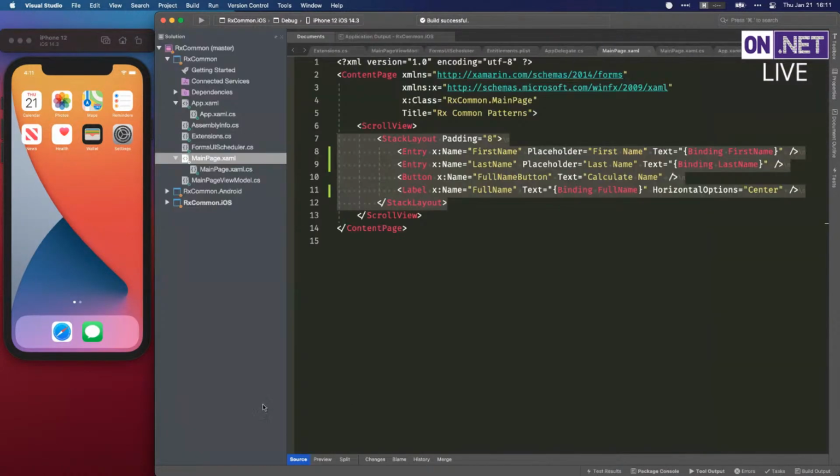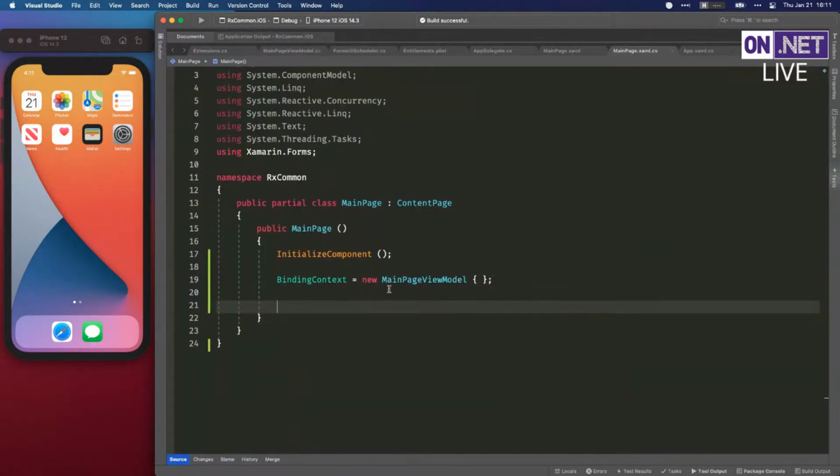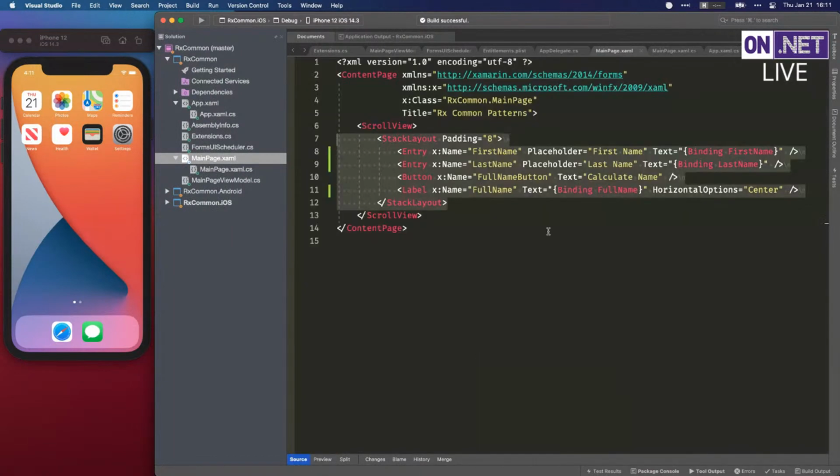So what I would like to accomplish here is I would like my application to take my first name, take my last name, and when I click this calculate name button, I want it to take those two values, put them together, and then show them, right? And so if we are doing this in pure .NET, if you will, we would look for our full name button here.